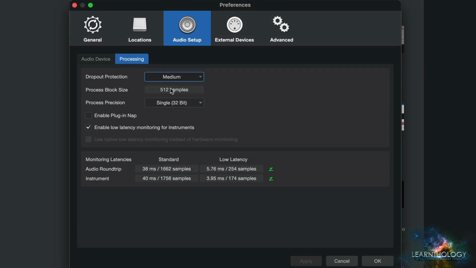And as this goes up, you'll see this little low latency icon here, meaning that low latency monitoring for instruments is available, and you can turn it on or off here, and we can turn it on or off separately within the console, within Studio One songs, but that's a separate thing.